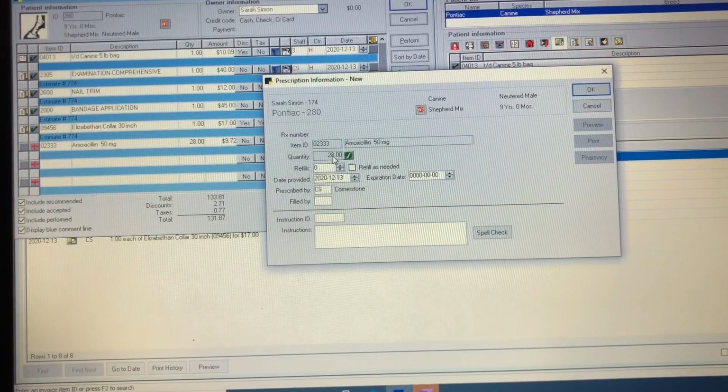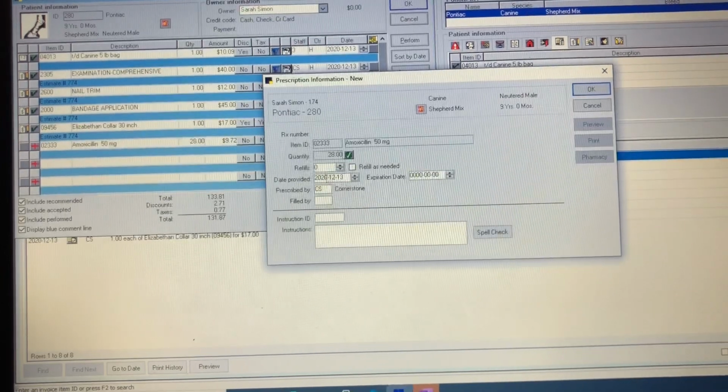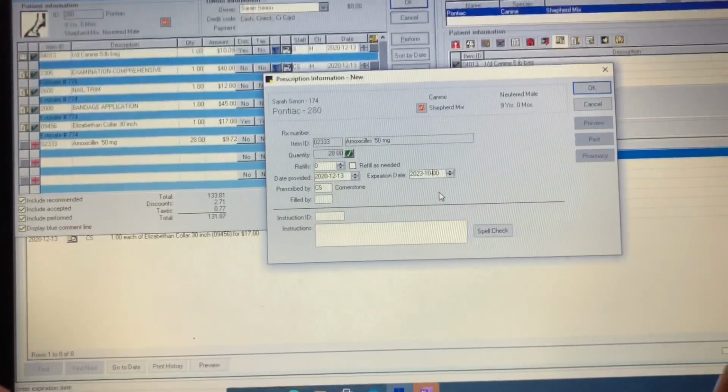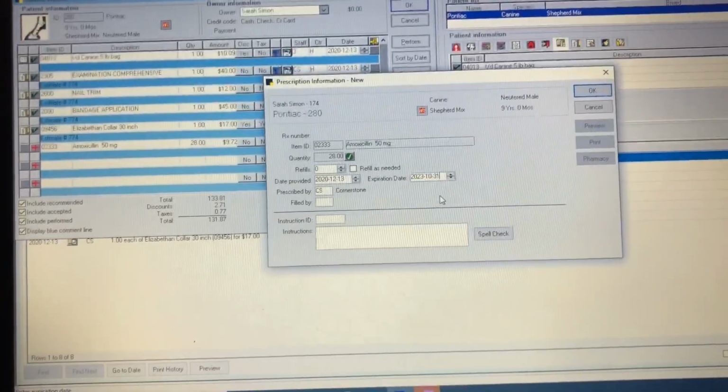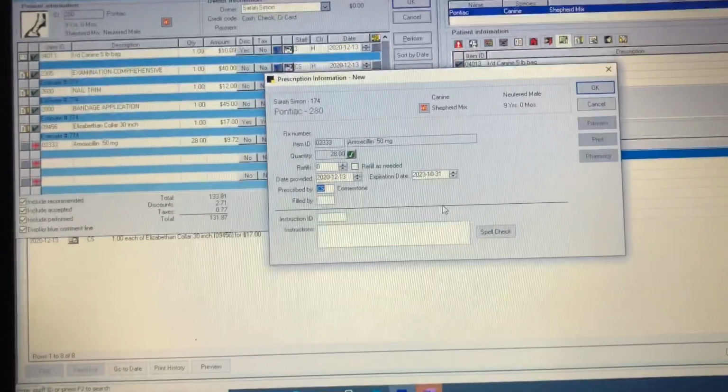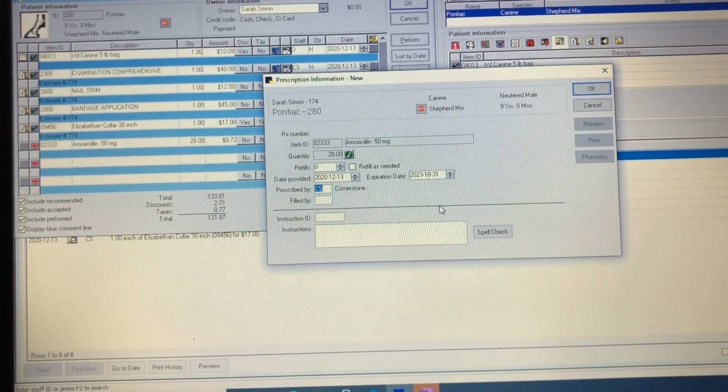We have 28 of them, yeah. There are no refills, so we'll leave refills at 0. The date provided, sure, that's today. And then the expiration date, hold on. So we'll make it 2023/10/31. So typically when we're looking at expiration dates of drugs, it'll usually just have the month and the year. So you can just assume the last day of that month.